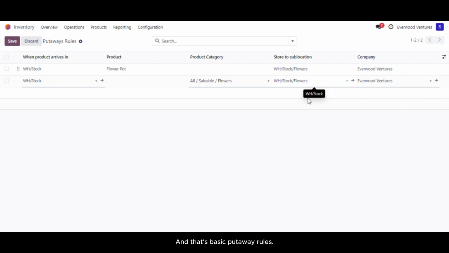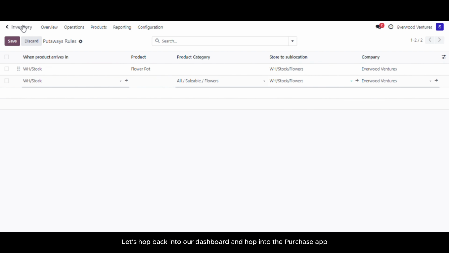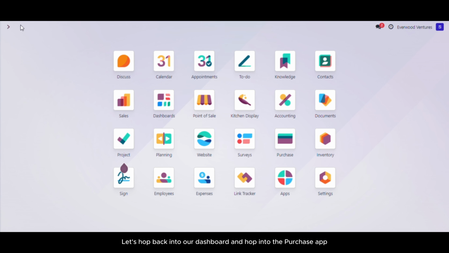And that's basic put-away rules. Told you, it was super easy. Now, let's see our rules in action. Remember, put-away rules tell Odoo three things: an initial arrival location, a product, and a sub-location. To test the rule, let's have Everwood purchase more flower pots. Shall we? Let's hop back into our dashboard and hop into the Purchase app.